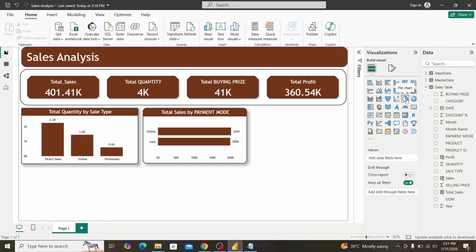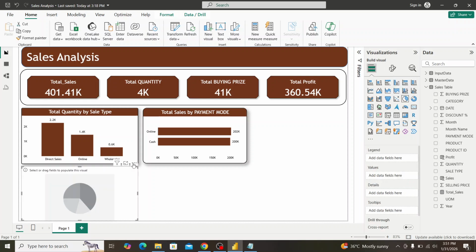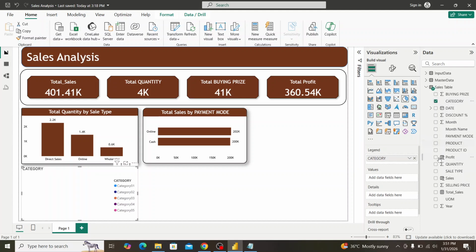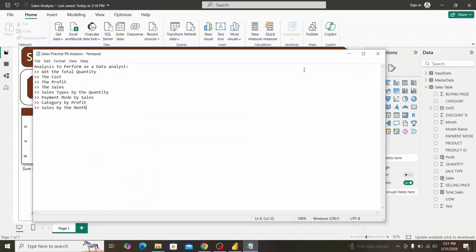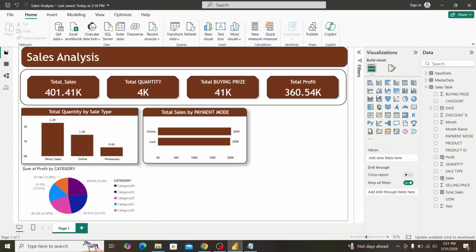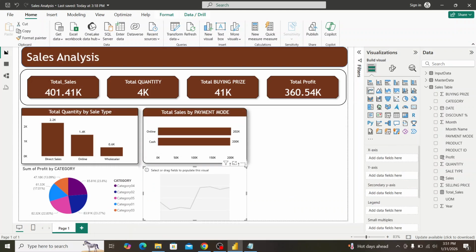What we can do is we can pick the pie chart in terms of proportion, and we select the category. Then we select the profit. All right, profits. So you can see we have the value. Then we also have one more, which is the sales by the month. So for the sales by the month, we're going to use the line chart. We drag the line chart here.